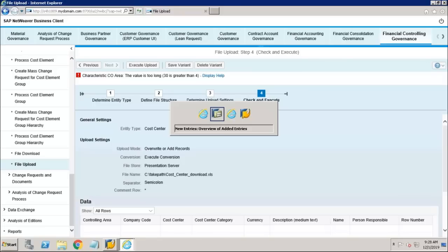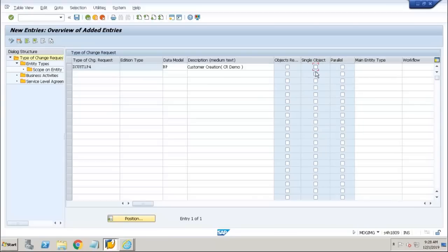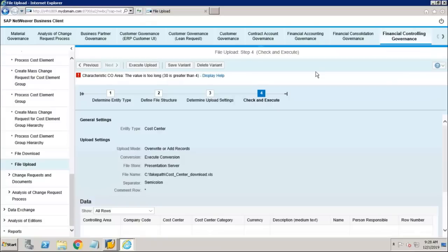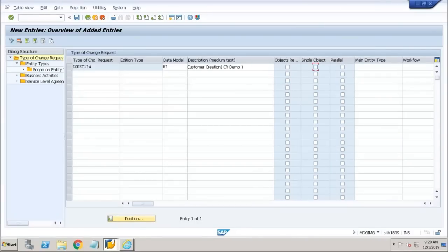Now the change request types which have the single object checkbox equal to space, that list of CR types will be prompted here. So we do the upload process first, and only at the second stage will it pop out the CR type. Not at the beginning. You cannot choose the CR type and then start the uploading process.